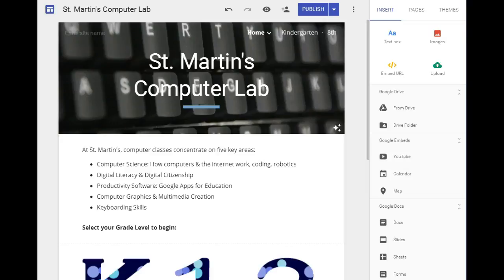Okay, this is going to be kind of a first look at the new Google Sites. It's not going to be a tutorial on how to use it. It's going to be a look at what I've been trying to do and the limitations that I see in it currently, and what I hope will be improved in it.